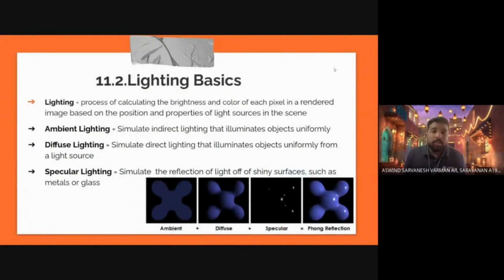Lighting is actually the process of calculating the brightness and color of each pixel in a rendered image based on the position and properties of light sources in the scene.